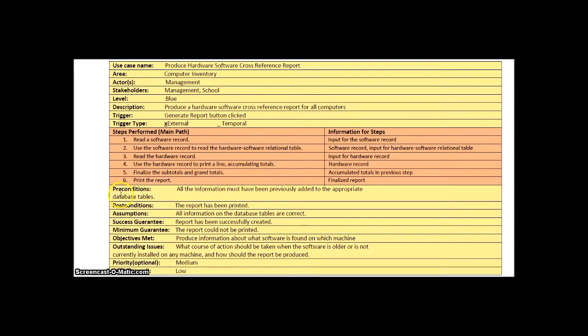Lastly, the third part of the use case scenario: the conditions, assumptions, and questions. Here you can see that there are some conditions needed, such as the preconditions and the postconditions.